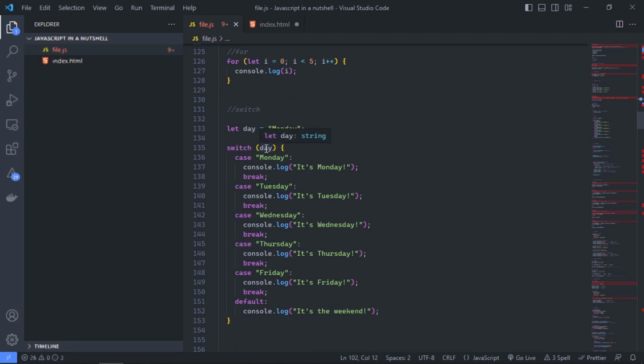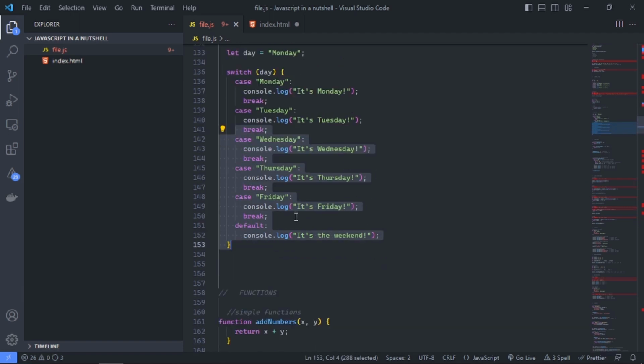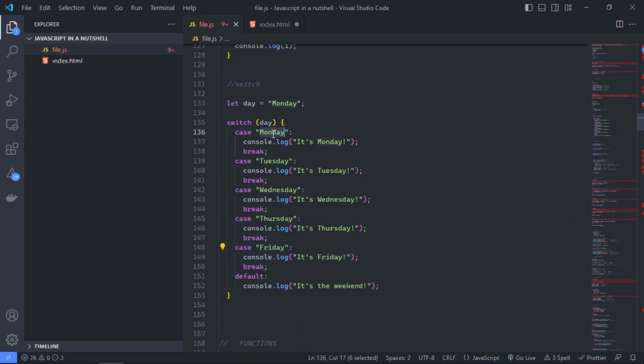Like in this case, you're checking for the day variable and the different cases. In the case the day is Monday, you execute this block of code and you break. When you break, it basically skips all these other switch cases, so it executes only one of them. In the case day is equal to Tuesday, it's going to console log it's Tuesday and it's going to break. So it's not going to execute any of these other ones. With the switch case, it executes only one of these cases, when the variable is equal to the case value you put here.